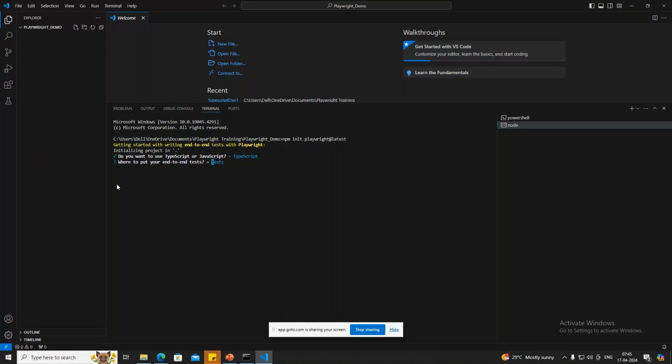The next option is asking where to put your tests. I want to keep all my tests in the test folder, so let it be the default, test. Okay. Then it is asking whether I should store this in GitHub. No, for now I don't want that, so I let it be false. Then it is asking whether to install the browsers. Yes, I want to install browsers. Only then can I test, right? So I want to install the browsers.